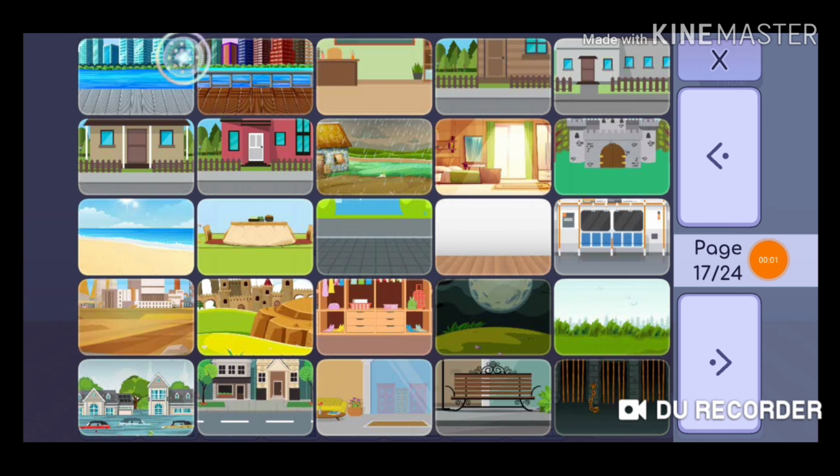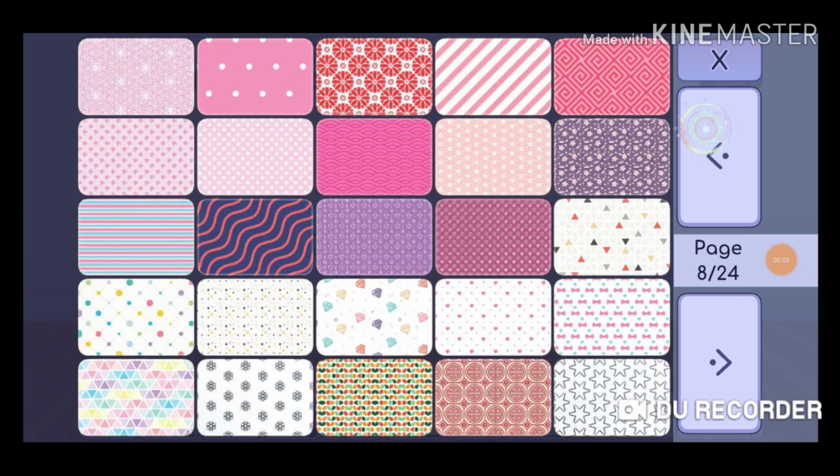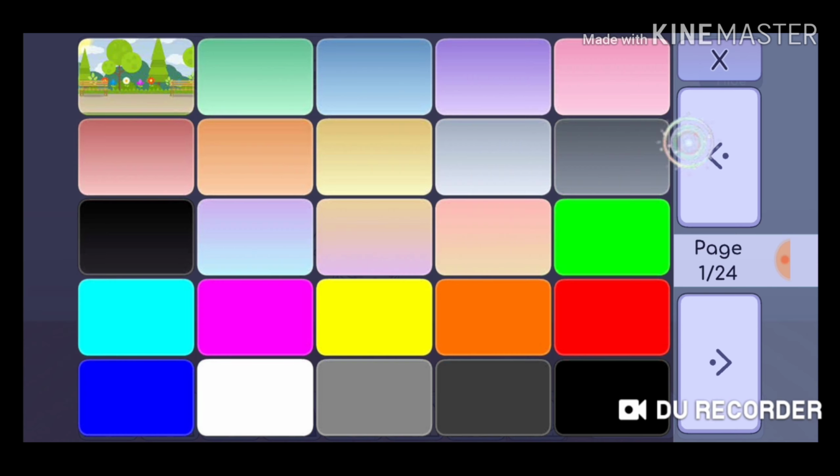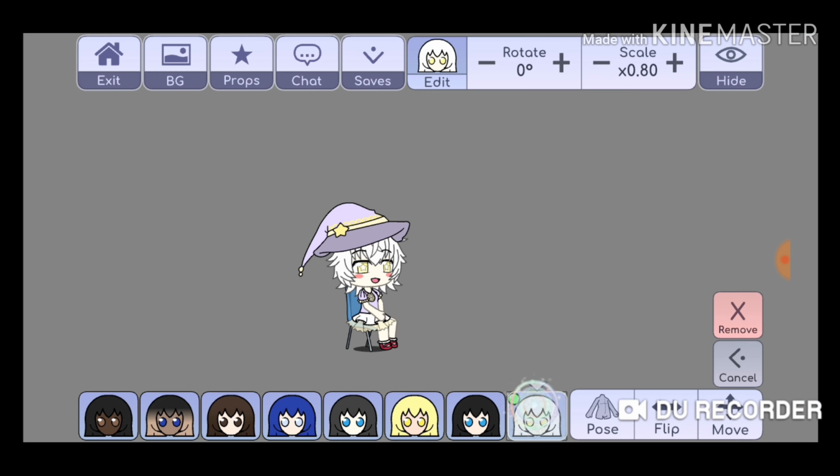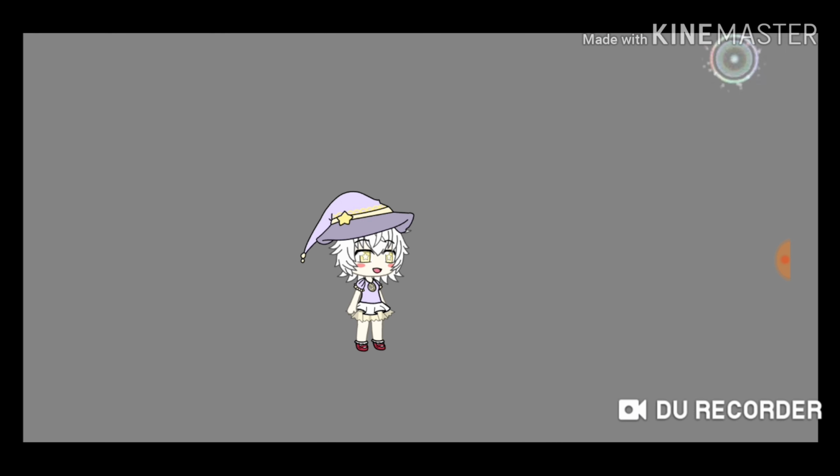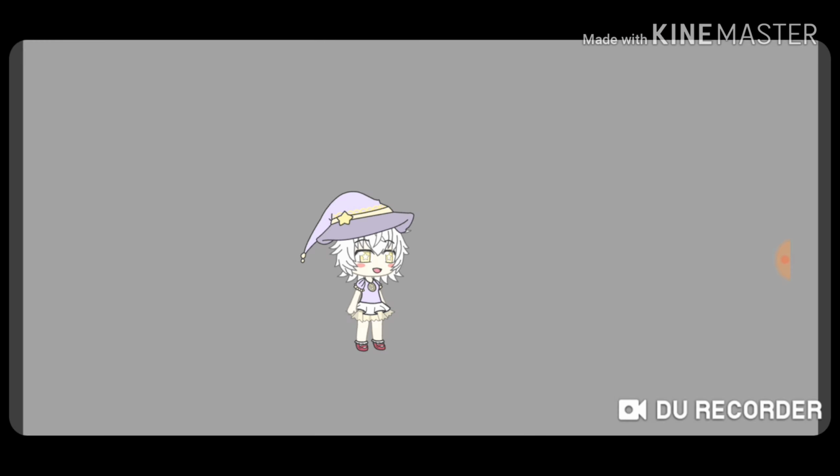What you're going to do is take your character, make the background a solid color, and remove any props in the background. I usually choose gray because, you know, it works best. Probably don't choose a brighter color, and do not choose black. You're not going to want to use black.